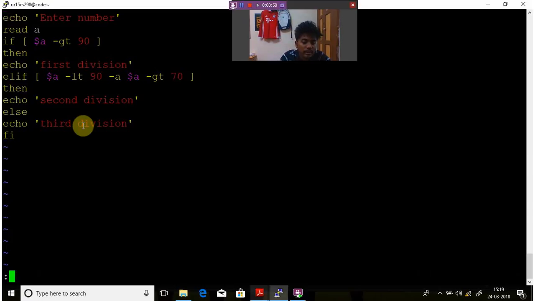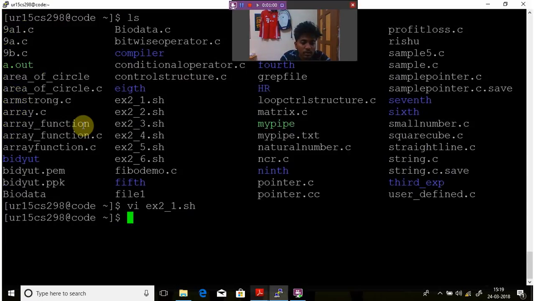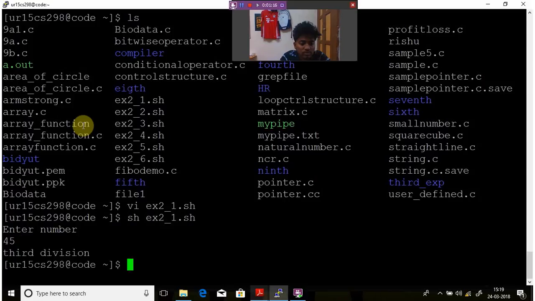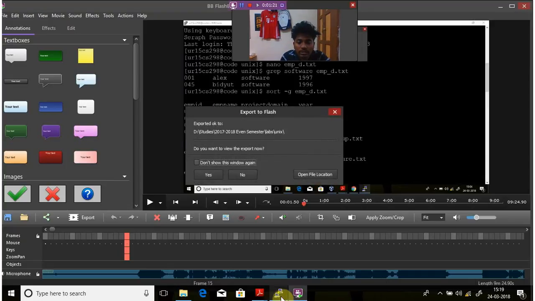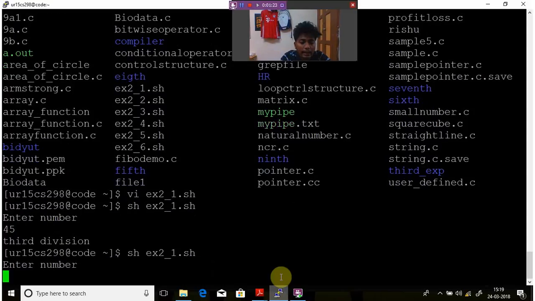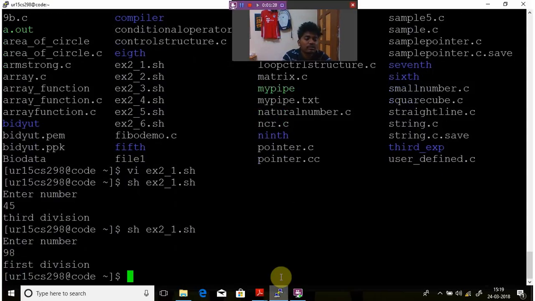So we're going to run it. We can see enter number. We are going to give 45, which should give us a very low division. So we can see third division. In case we give something like 98, it would give first division. So this is the first exercise.